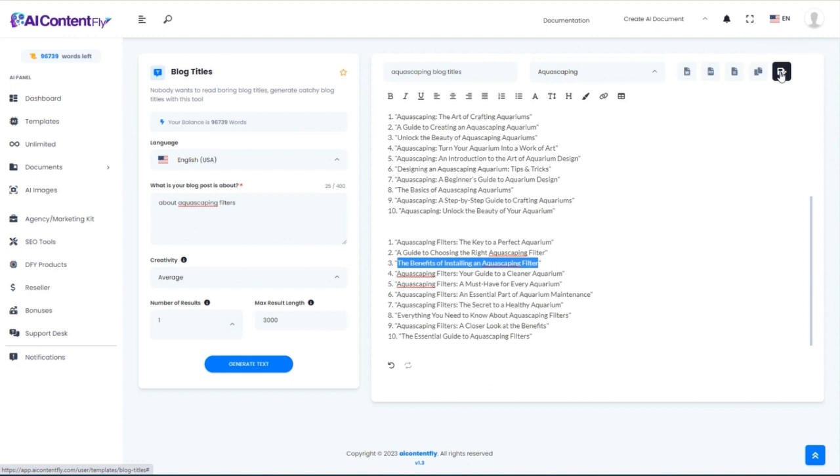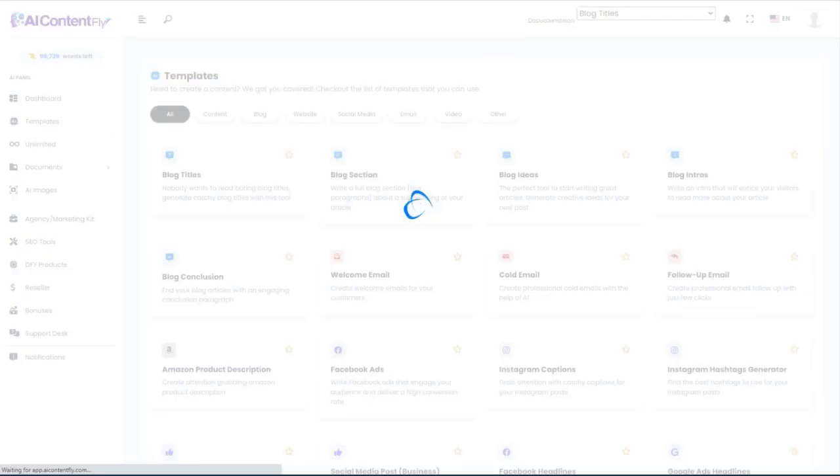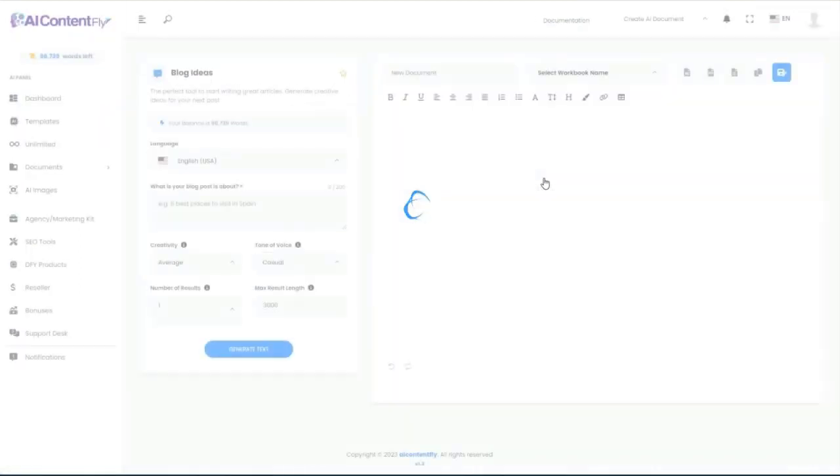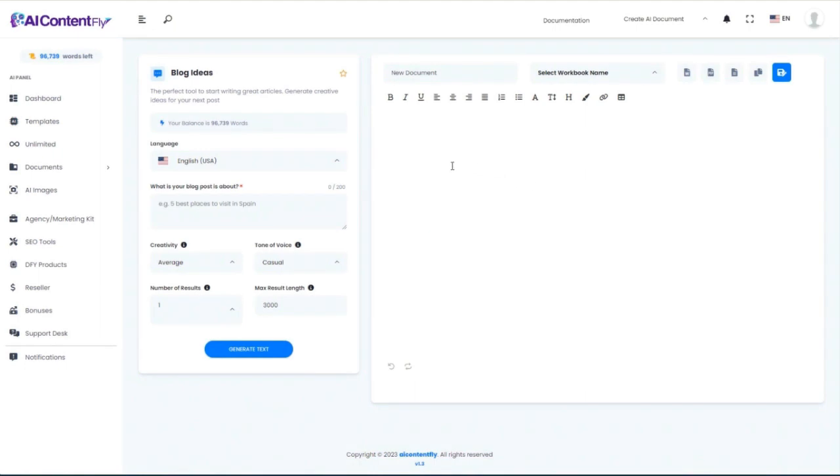Let's go ahead and save this document to our storage. You can see, successfully saved. Let's go back and take a look at the next template. I'm going to skip over the second one and jump over to blog ideas, and in a moment you'll see why. I'll just say, what is aquascaping?